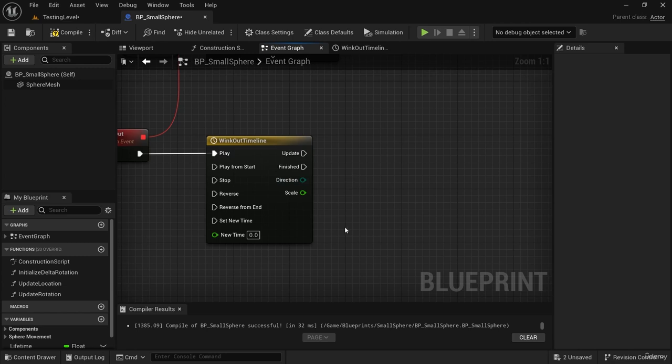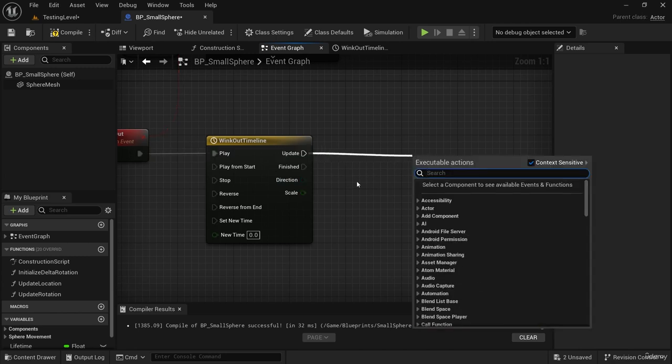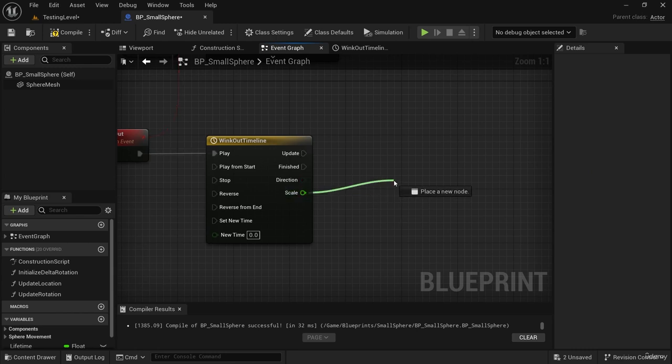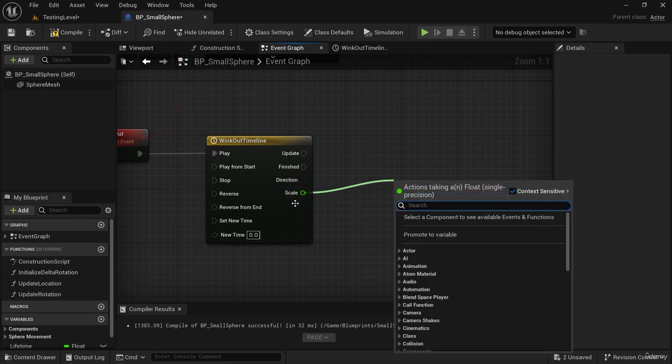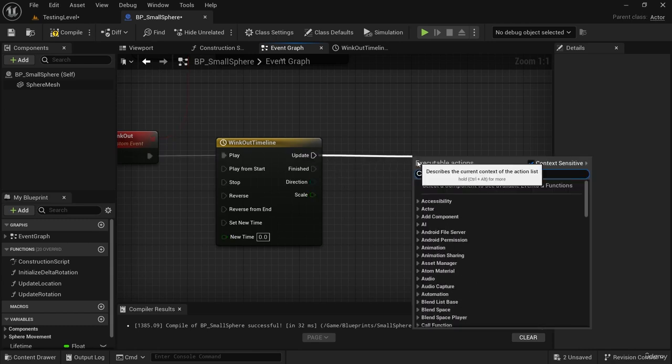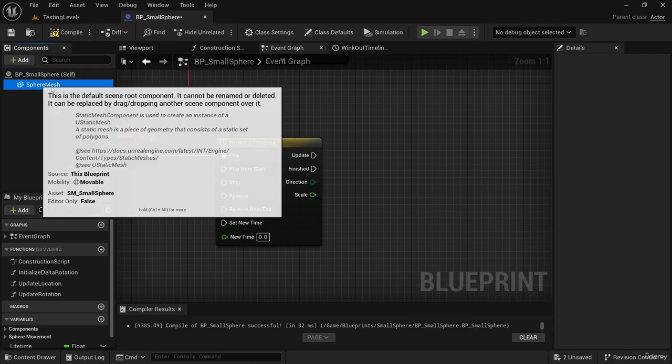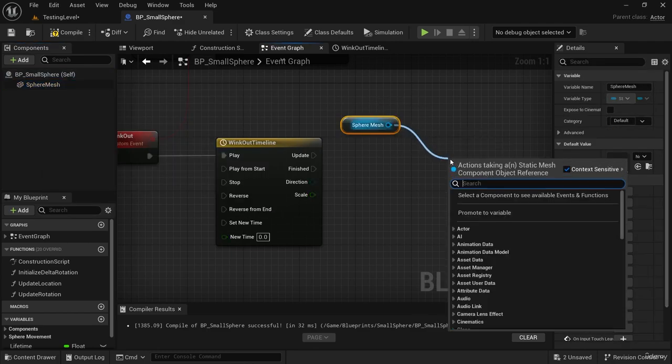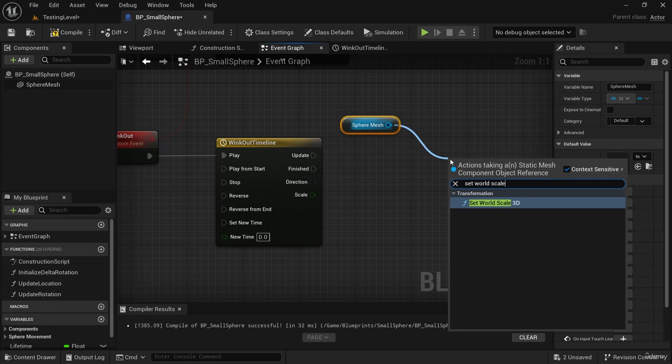Now, while the timeline is playing and update is executing every frame, the timeline is outputting a value. It's a float because we made a float curve, and we called that float curve scale. So we know we'll be getting a value between 1 and 0: 1 when the timeline starts, values that are getting smaller as the timeline is playing according to our curve, and 0 at 0.5 seconds. So while the timeline is playing for update, I want to scale our sphere mesh down. So I'm going to, first of all, get my sphere mesh out here, drag off of it, and I'm going to set world scale 3D.